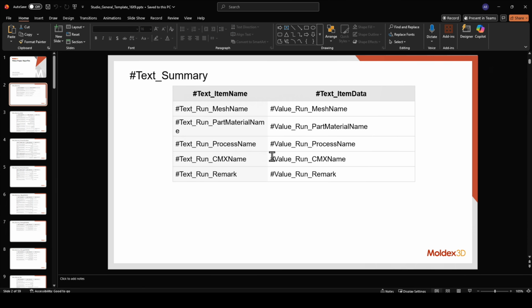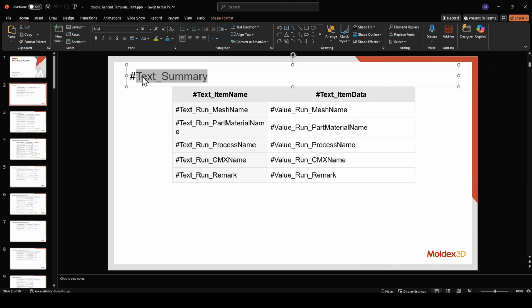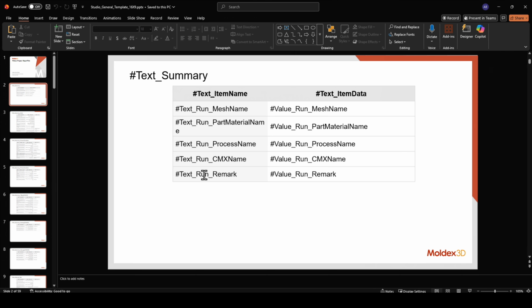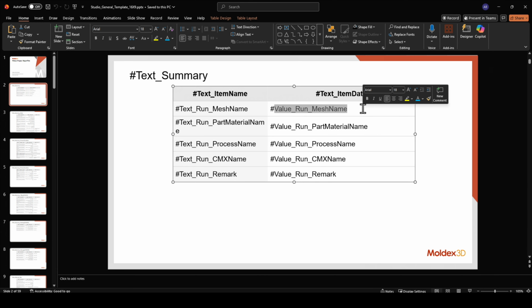If I go through the different slides, I'll see all of the different information that we're going to output. In the case of the text summary, it's just the text of the word summary. Same thing here on the left side of this table. And then over here, it is values of information in the project. In this case, the mesh name, material name, process, and so on.